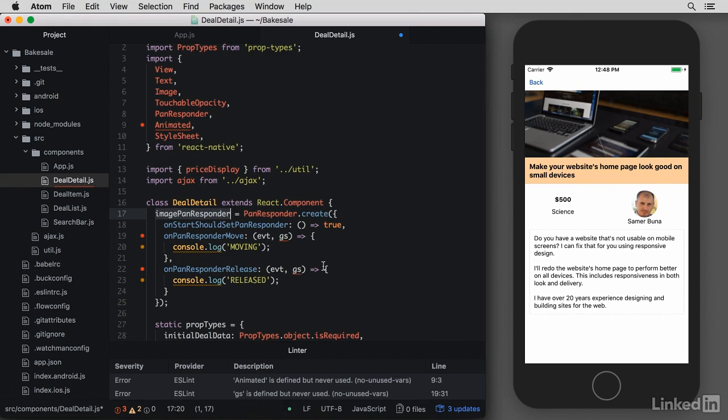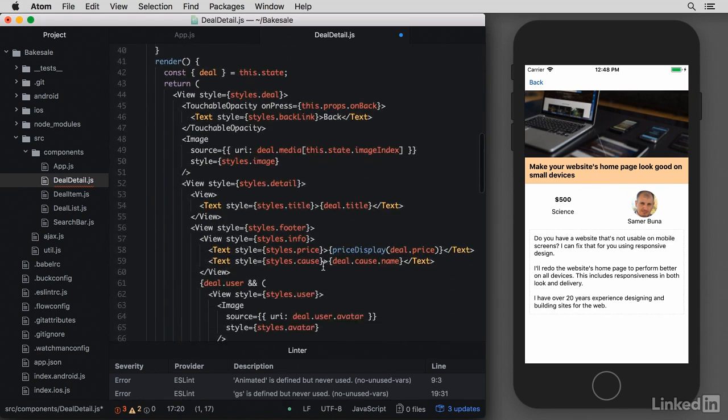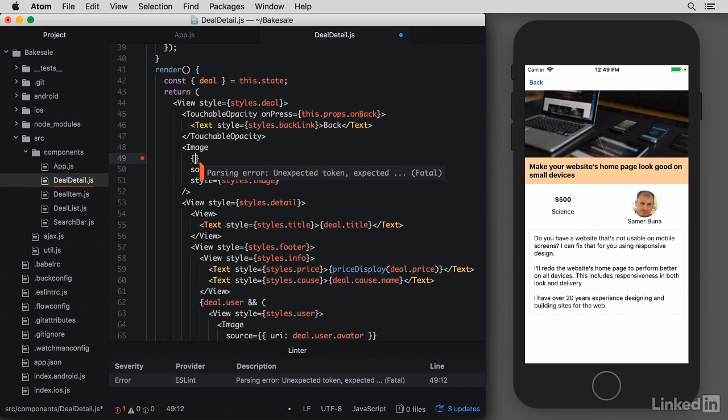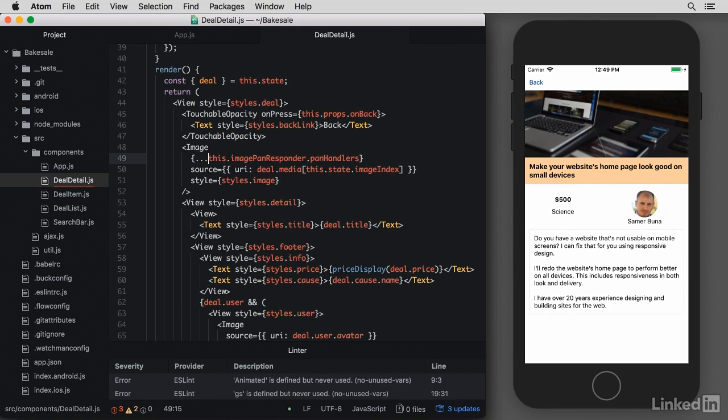I'll go ahead and pass it to our image in here. What we need to pass is this.imagePanResponder.panHandlers. And this is an object that has all the pan handlers. So we're going to spread this object into this image component.